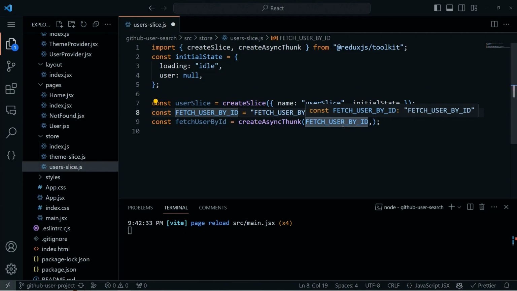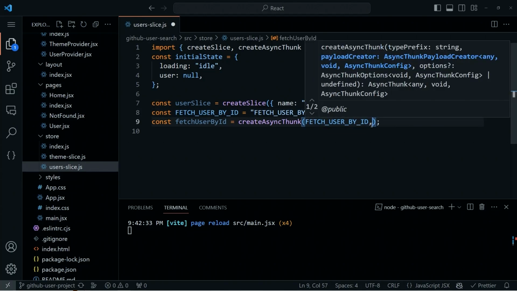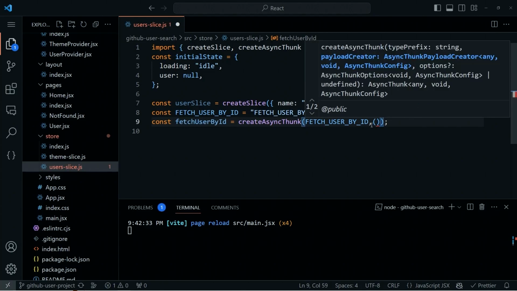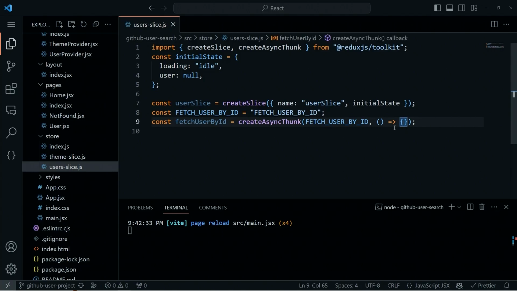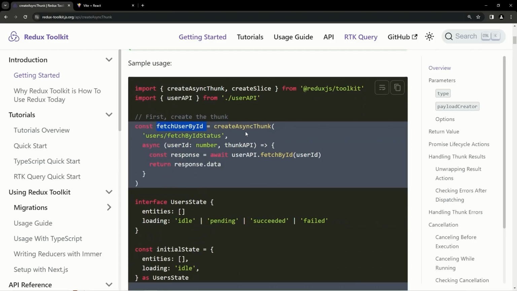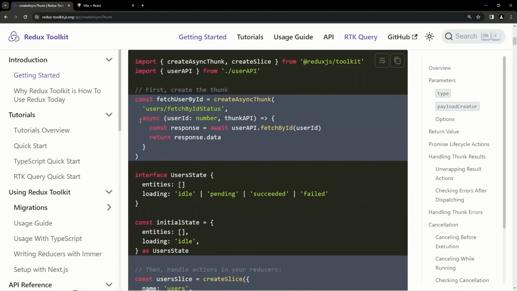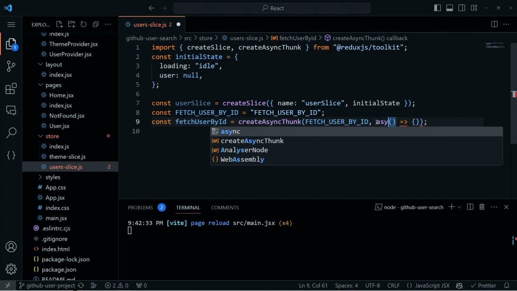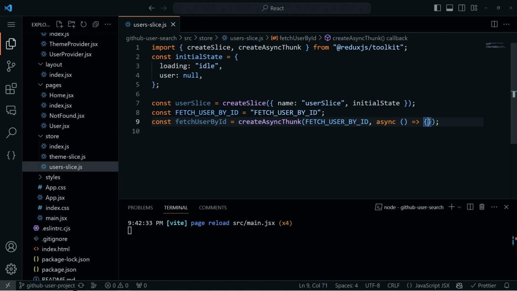So after that, now we have the fetch user by ID, and the second parameter over there, second argument, could be the payload creator, the main function. So this is a callback function for that. So here let's see how they have managed it. So that was async function. So we can use that. So we can have it as an async over there. Then we can move on inside that.